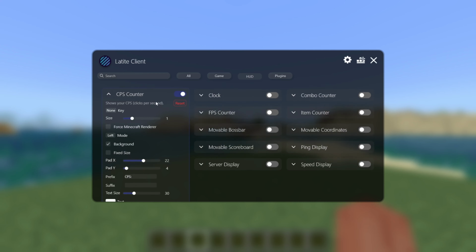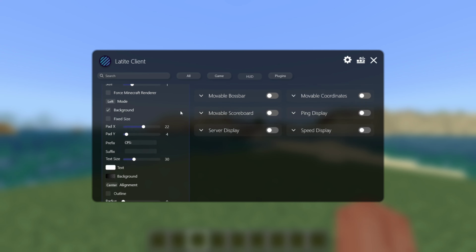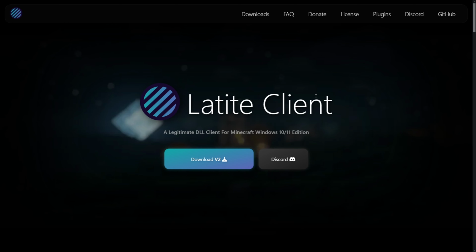Latite Client has been updated to the latest version of Minecraft Bedrock Edition. To download it, you want to head over to their official website, latiteclient.net.